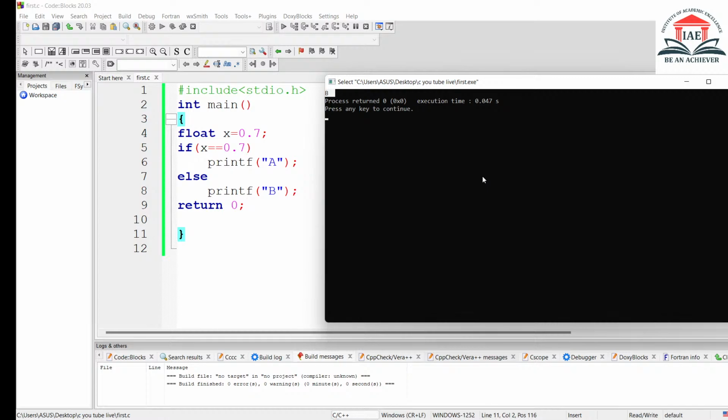This is a simple C program where you take a variable x as 0.7. You are checking this value x with 0.7. If it matches, it will print A, otherwise it will print B. In that particular case it will print B. But you just see that x is compared with 0.7 and it should simply give A. Ironically, that will give you B. So what is the reason behind that?